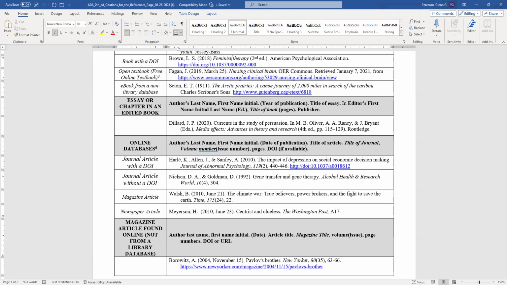All right. What about open textbooks? If you're using an open textbook as a source, include their web link at the end. The same is true for an ebook from a non-library database. Just place the hyperlink at the end. Now, keep in mind, when you're placing either a hyperlink or a DOI at the end of a source citation, do not place a period after it. Why? Because you can screw up the citation, you can screw up the hyperlink, the DOI. Do not put a period after the hyperlink or DOI, okay?